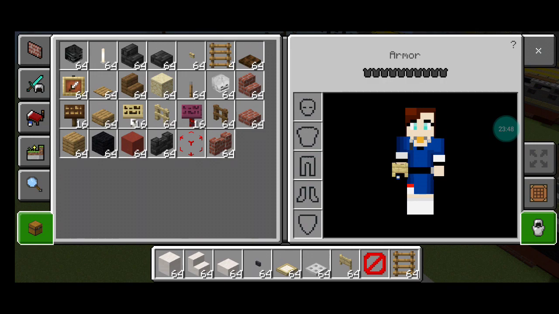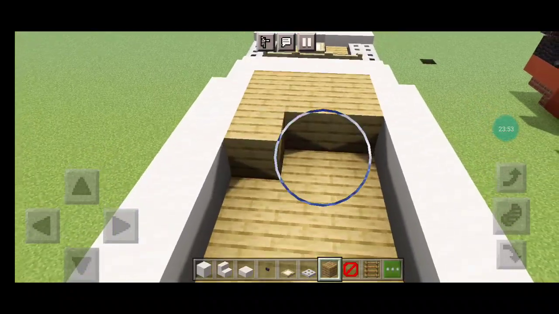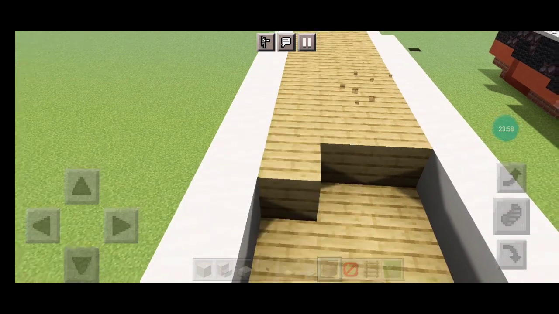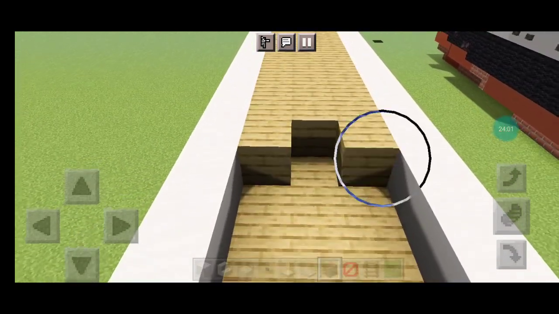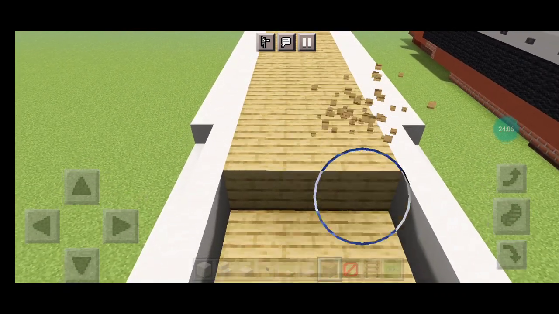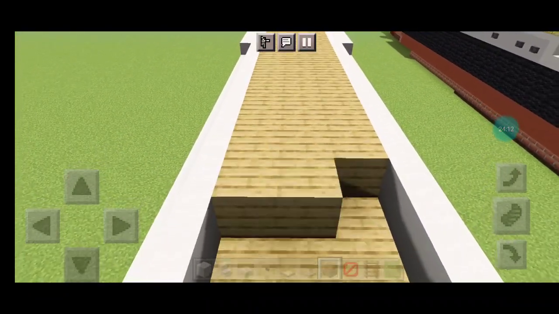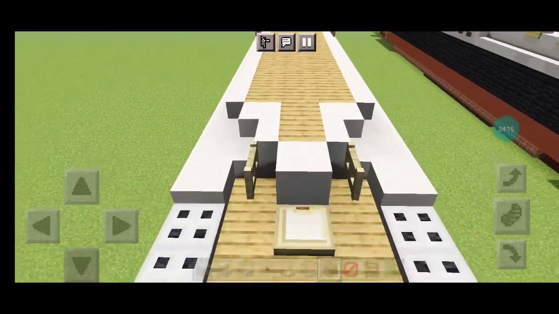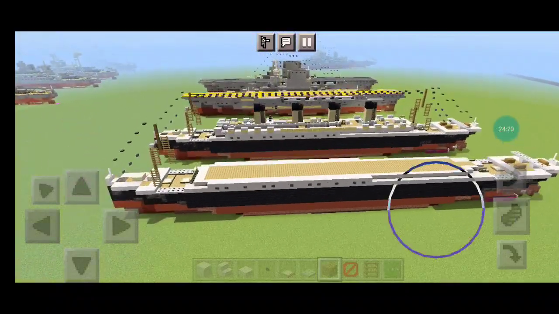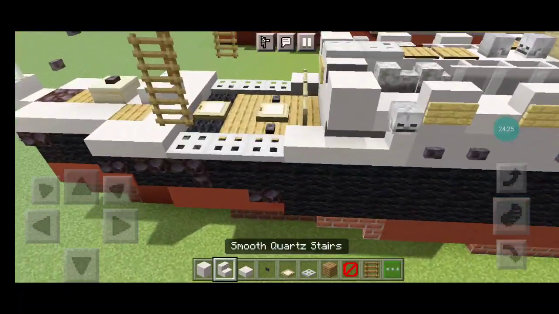Alright, now that you have that done, you want to fill it in the rest of the way with oak wood planks. And then you want to go back to the front.